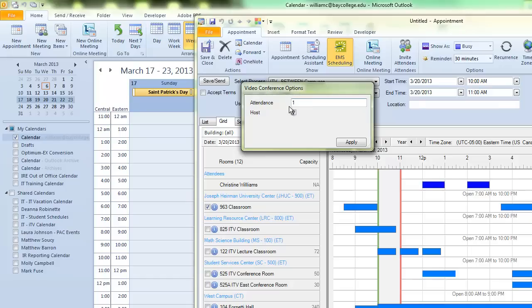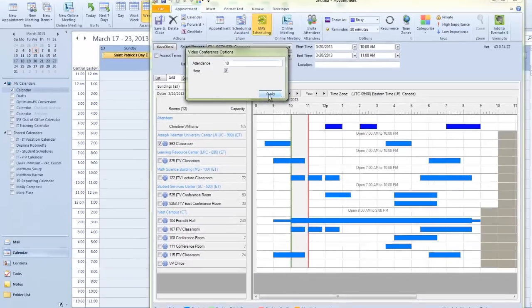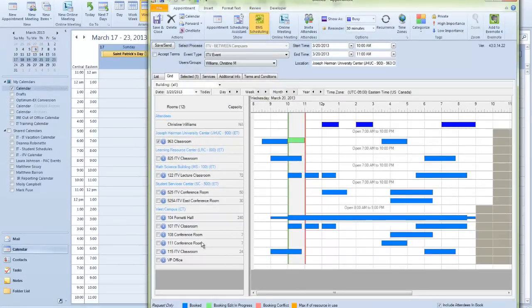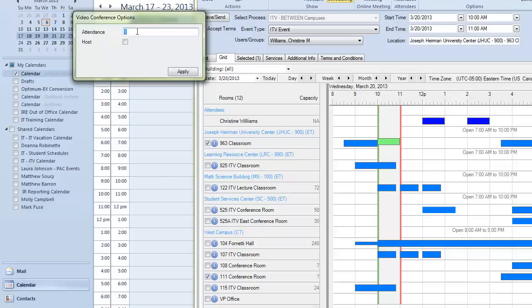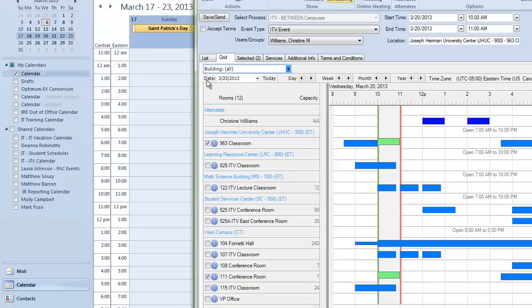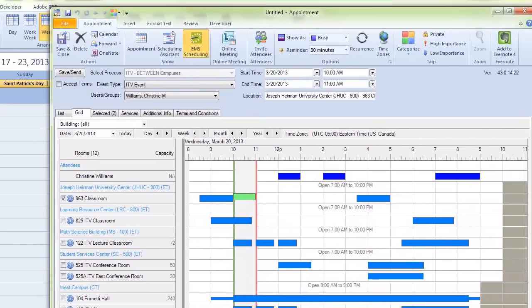So because you have to choose two rooms for an ITV event, you may have attendance that's different in one room versus another. So I may have, say, 10 people attending in Escanaba at my host location, and in my Bay West room, which I'm going to choose conference room 111, I may only have, say, 3 people available. Notice that checkbox for host is not applied because it's not the host, it's the actual receiving end of the ITV event. So now you have 2 rooms selected. You have a host room and you have your receiving end.